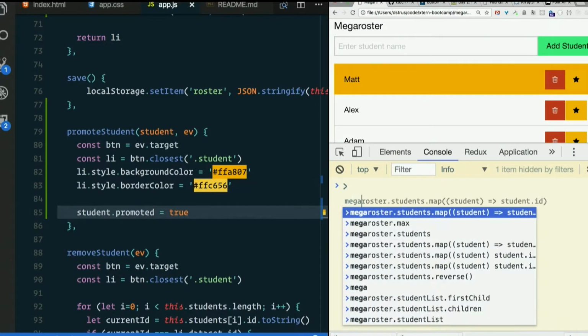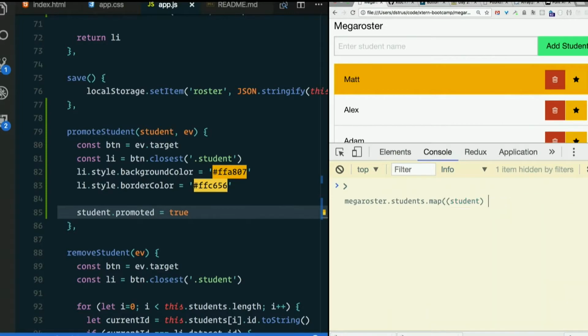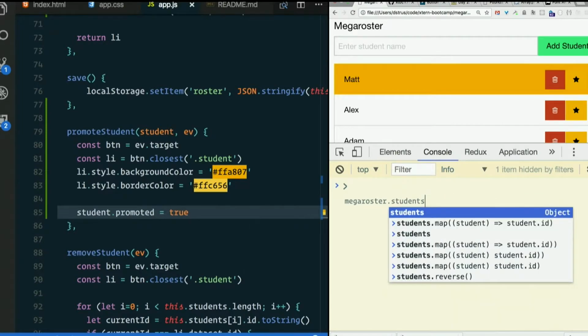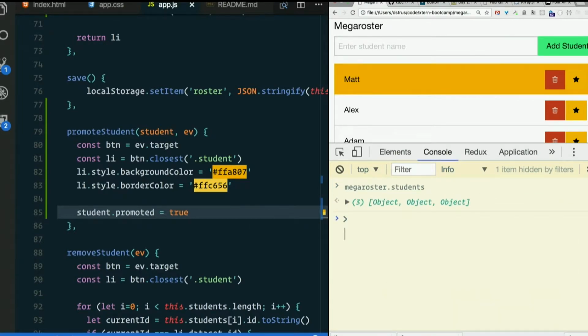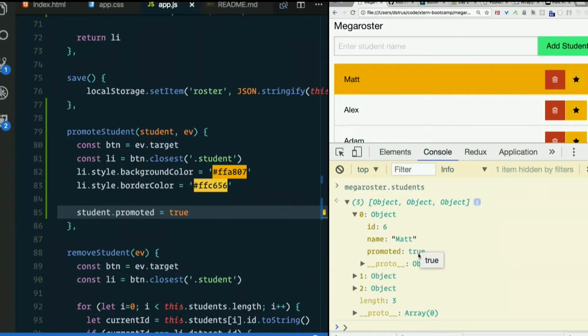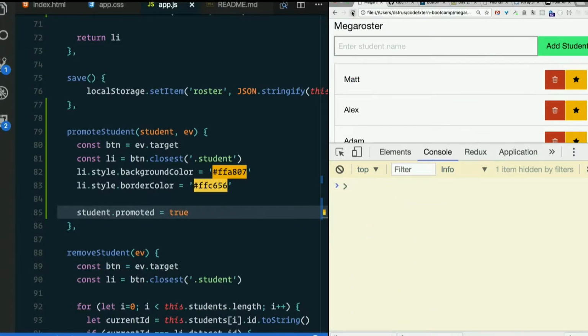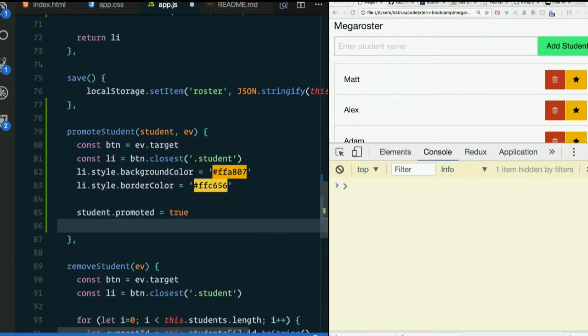Now if I look at megaroster.students, let's look at the first one. Promoted true. So when I refresh the page, it still will be, right? No. We didn't save that in local storage, did we? So let's save it in local storage. this.save. Refresh the page. We're still not gold. If you look at megaroster.students.